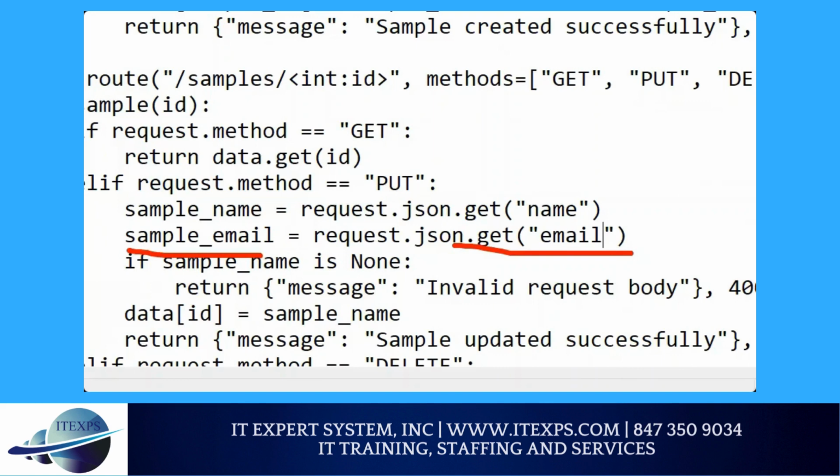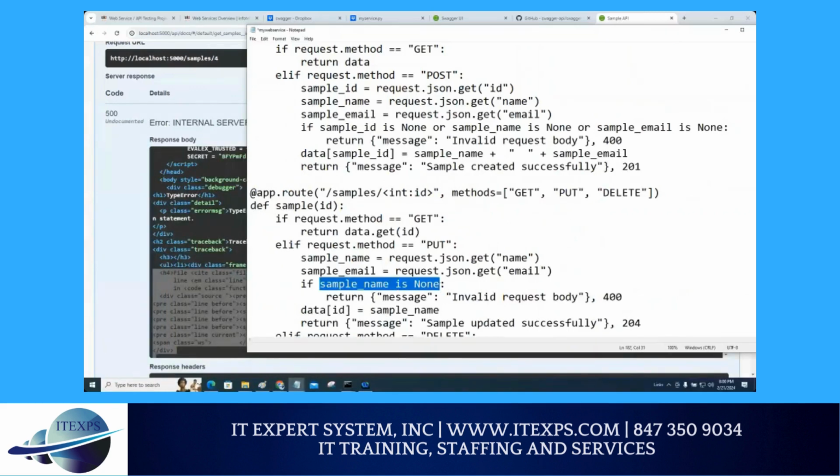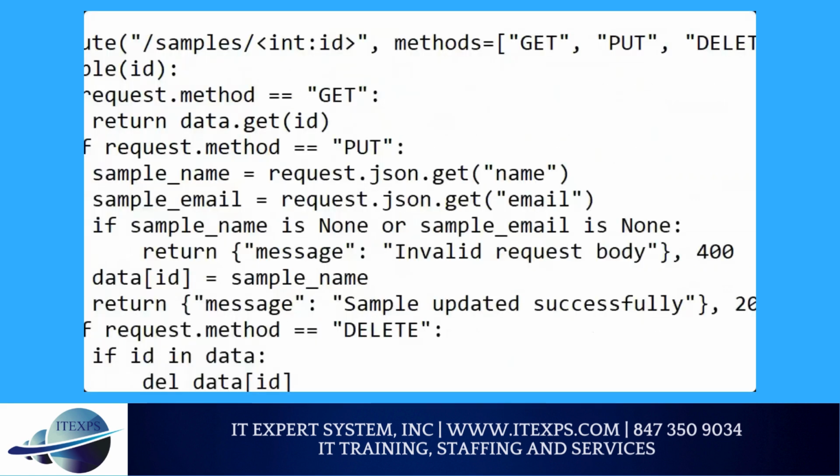Now, I will be copying here, sample name is none. So here I'll say email. So that part I need to do. So please understand, I added this line here and I added this line, whole line I added. So I say sample email, because that's my variable, right? Is none. Good so far.